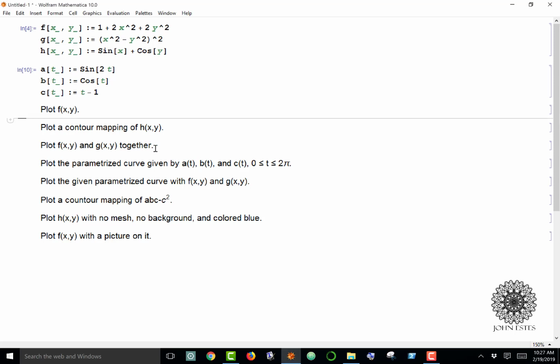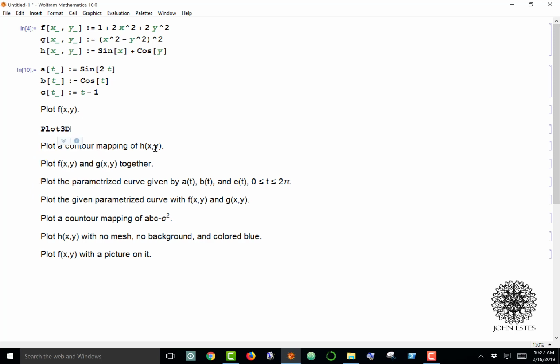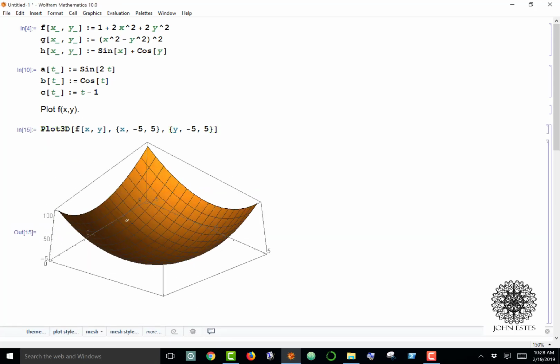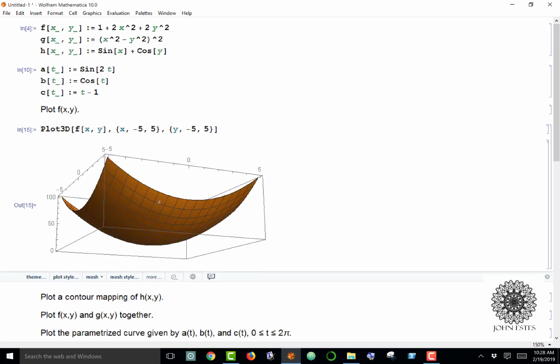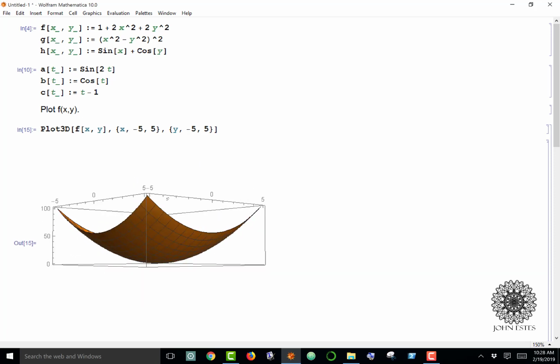So for example, this first one, I want to plot f(x,y). I just use the Plot3D function. I type in my function, which is f(x,y) here. And I want x to go from, let's say, negative 5 to 5, and my y, I need to specify as well, let's go from negative 5 to 5, and this will give me the 3D mapping, and there it is. There are a lot of options here for us, but for the time being, let's just stick with this, and I'll show you how to change some of these options towards the end of this.